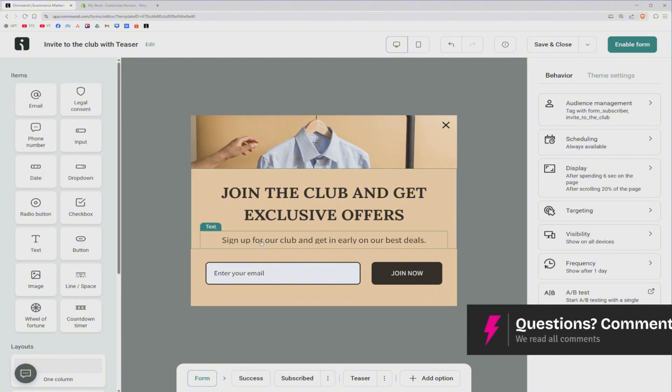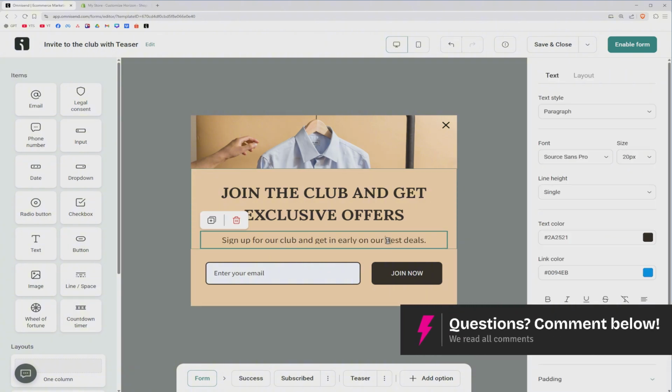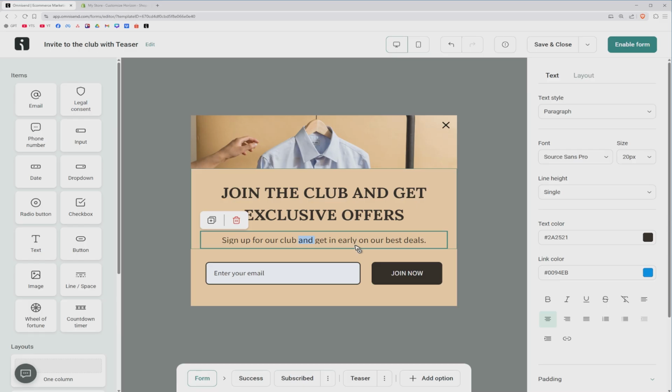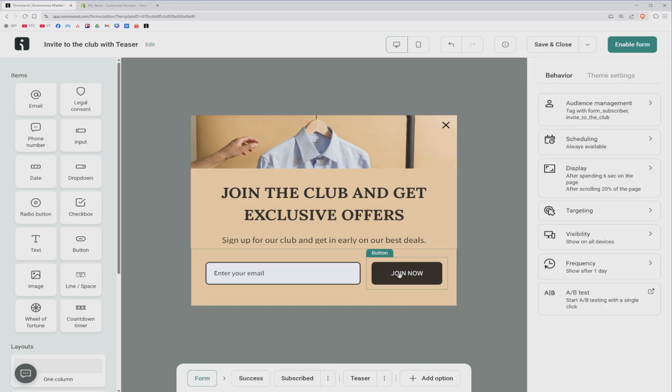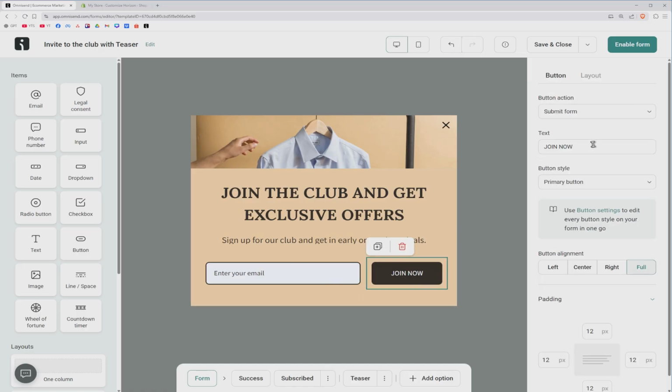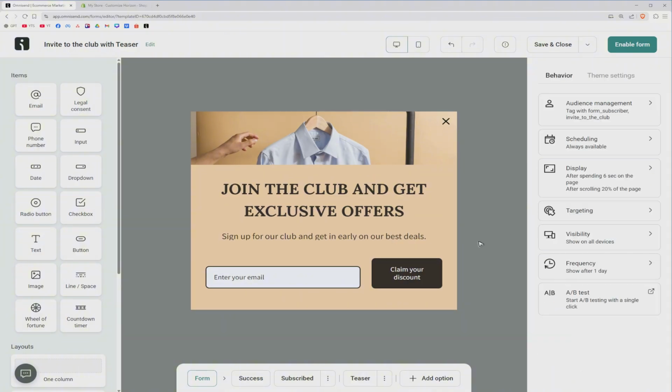You can go ahead and change the text from here. You can double click on it to start editing the text, okay? Maybe you'd like to go ahead and add in claim 10% discount, or just leave it like sign up for our club and get in early on our best deals, okay? For the button, you can go ahead and change maybe claim your discount like so.